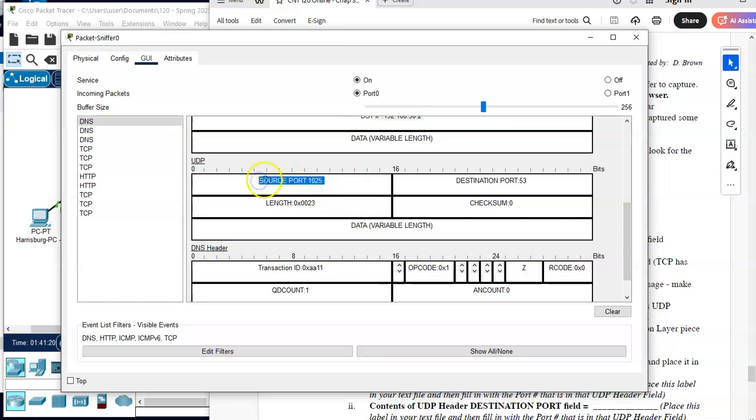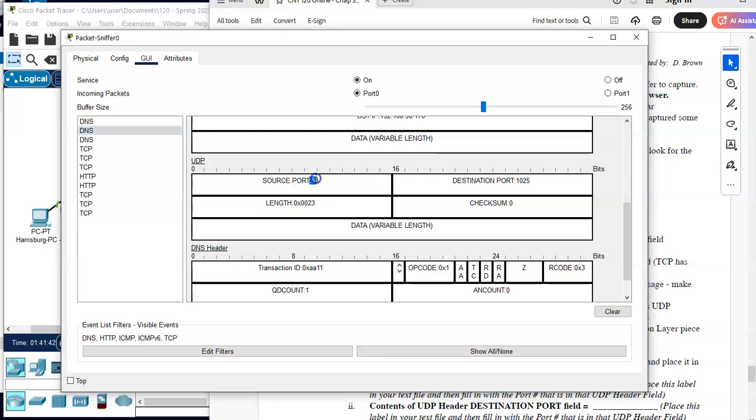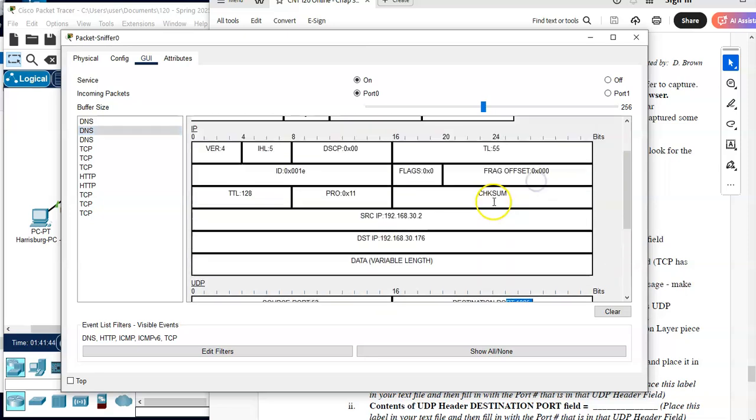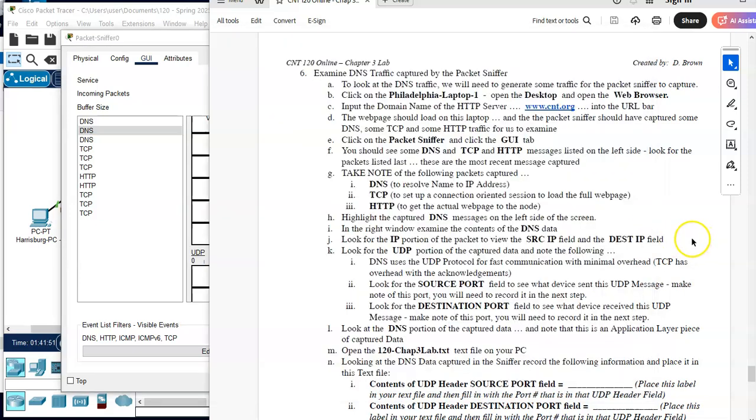So the source port was coming from the browser, that high port number coming from my browser in Packet Tracer. Destination going to 53. That's the port number for DNS. 53 is your port number for DNS. So this is coming from my browser going to the DNS server. If I look at one of the next ones here, I will most likely see those ports flip-flop, coming from the DNS server IP back to my laptop IP. That's what I'm seeing.